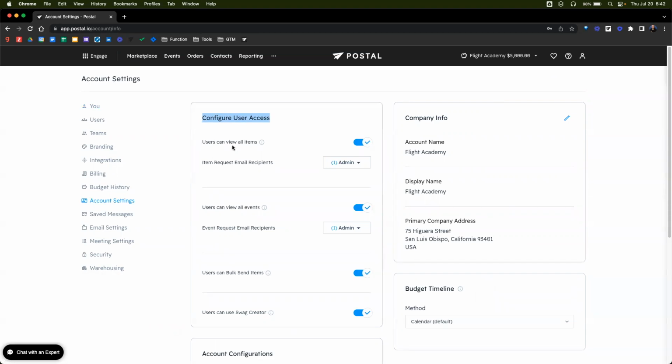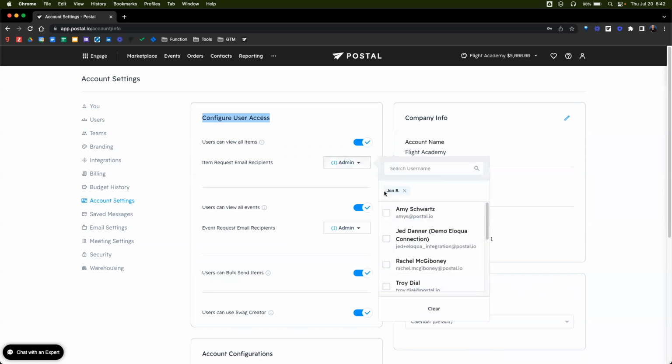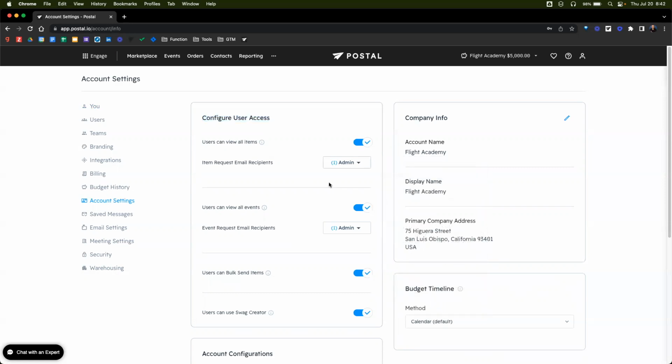You'll see at the top, users can view all items. We do have a tooltip here, but essentially this means that whether an item is approved or not, the user will be able to see it. If the item is not approved, we can choose all admins or maybe one specifically who would get these notifications. That admin is then responsible for attaching to maybe a Salesforce campaign, naming the item, ensuring it's set up for the right team, etc. This setting also applies to events within the marketplace.